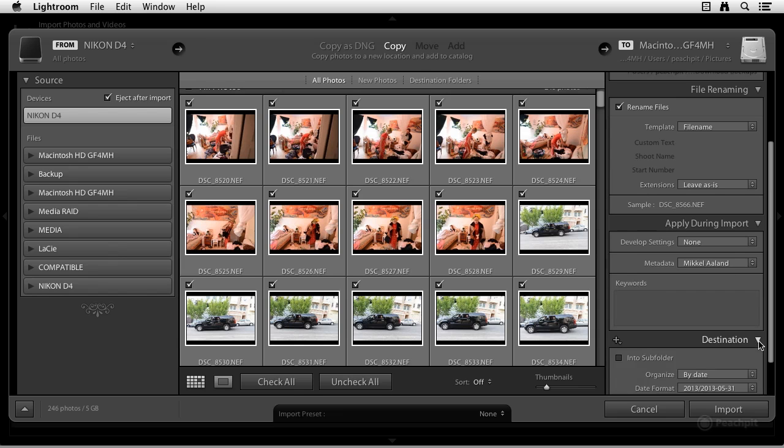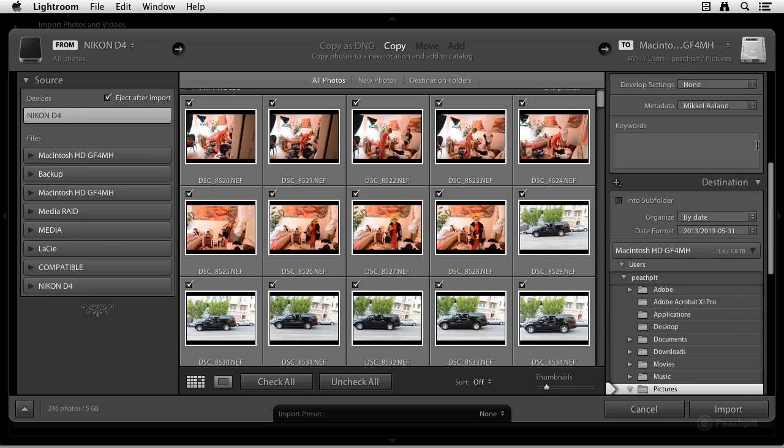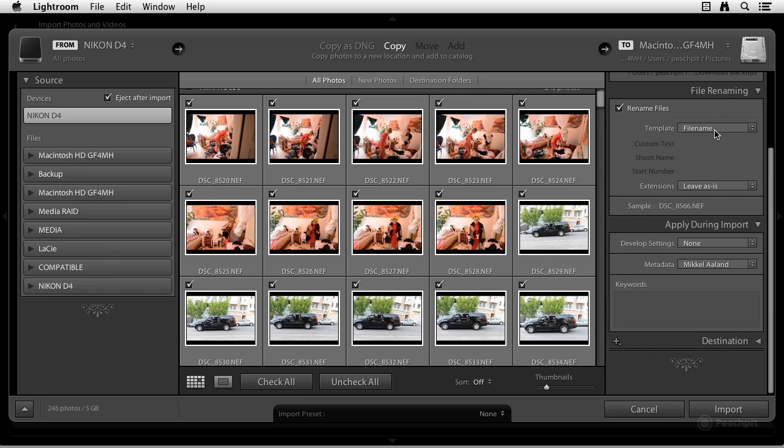So as far as destination goes, this is where you tell Lightroom where to place the files that you're bringing in from the card reader. So once you've made your selection or kept your selections in the preview window, you're ready to import. So I'm going to go ahead and select Import now.